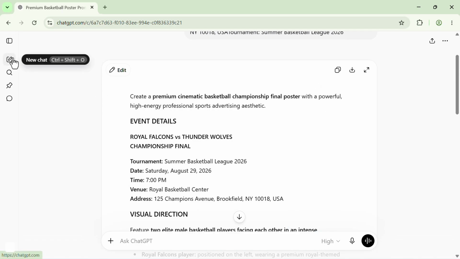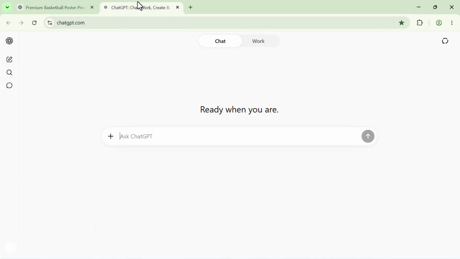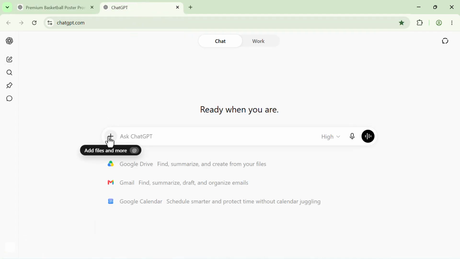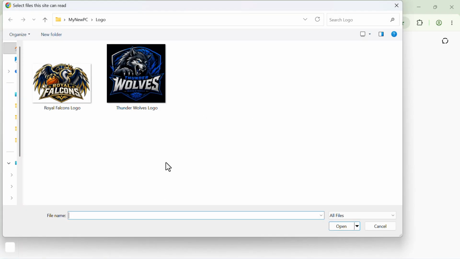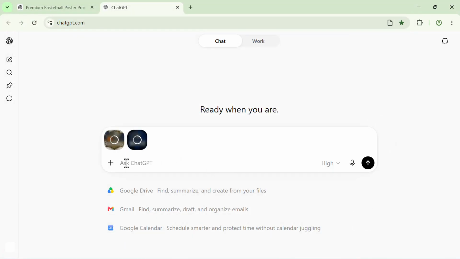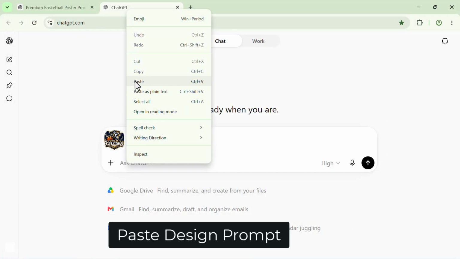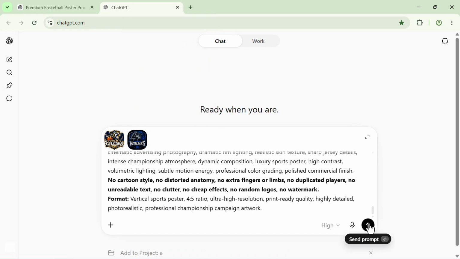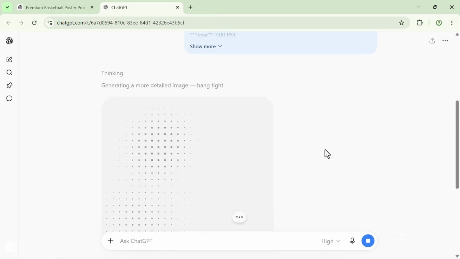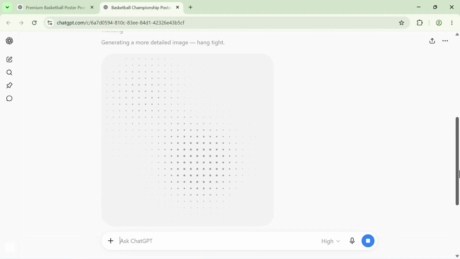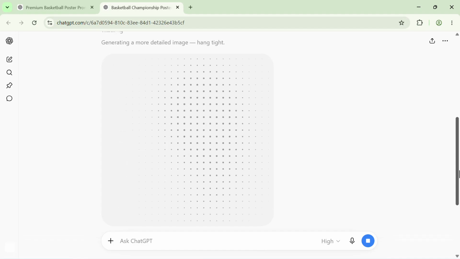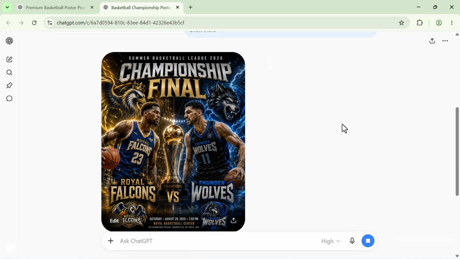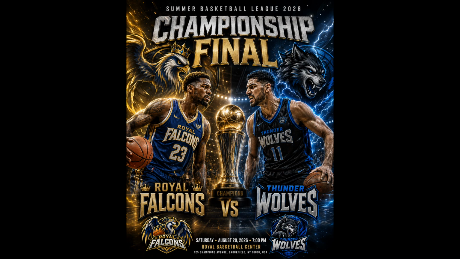Next, start a new chat and upload your team logo. Paste the prompt and send it. ChatGPT creates a professional sports poster based on your team logo and event information.